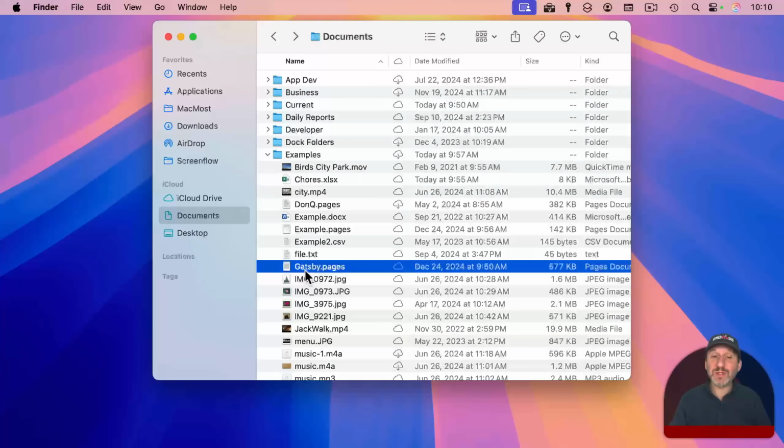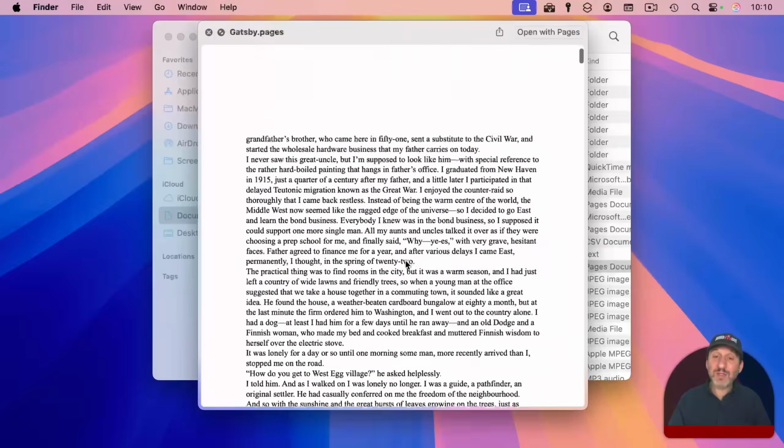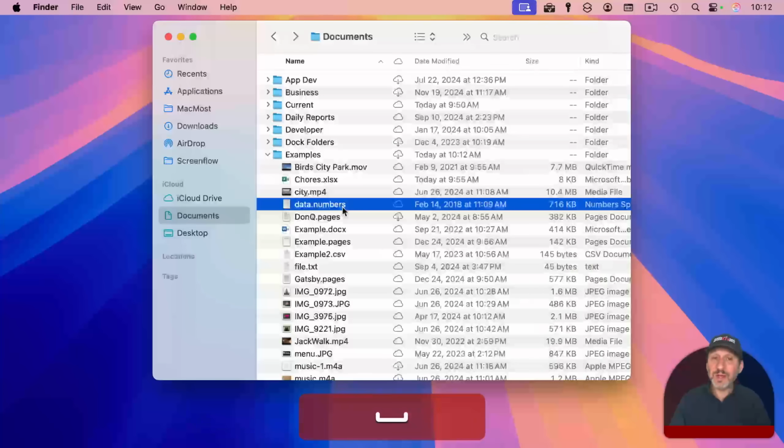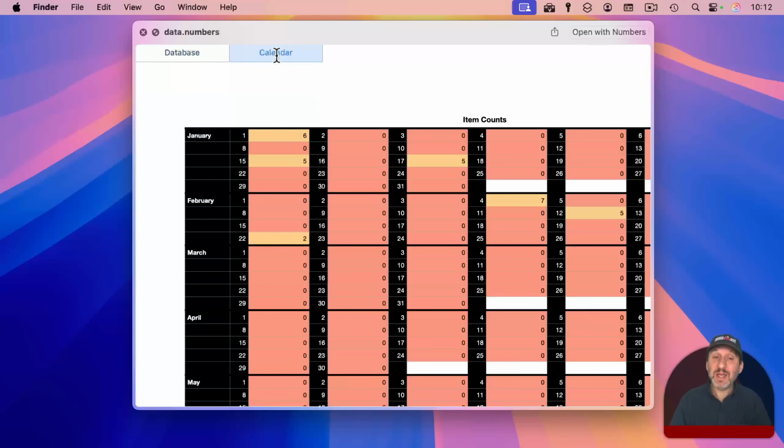Now, how this works depends on the type of document. For instance, here's a Pages document. If I Quick Look that, I won't get the thumbnails to the right, but I do get the entire document. I can scroll through it pretty easily. With something like a Numbers document, you can actually look at the different sheets in the document.